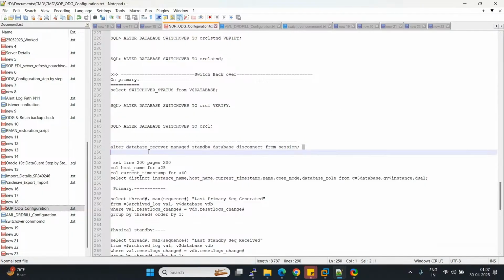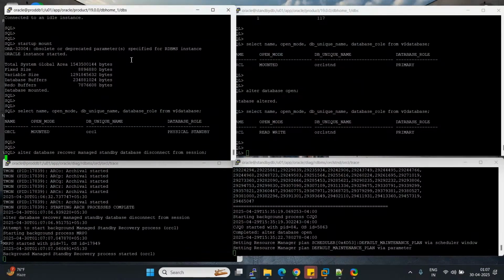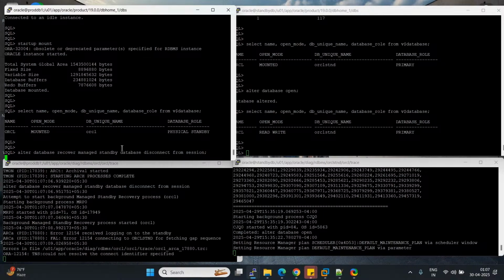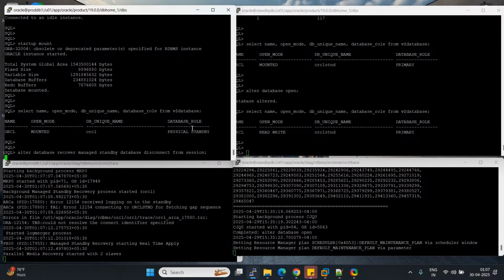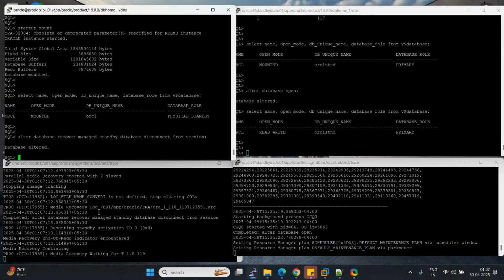Let's see whether the DB's MRP is running or not. Yeah, now we have started the MRP with alter database recover managed standby database disconnect from session. Okay, so now MRP is getting started. Now media recovery is waiting. Okay, now media recovery is started.